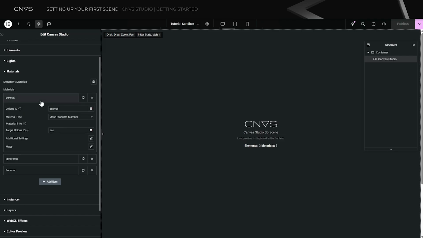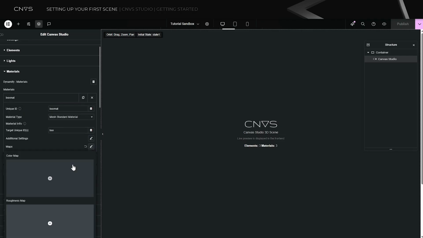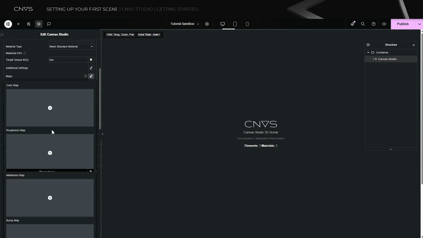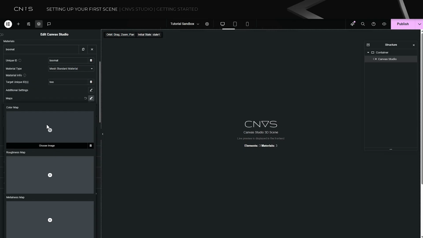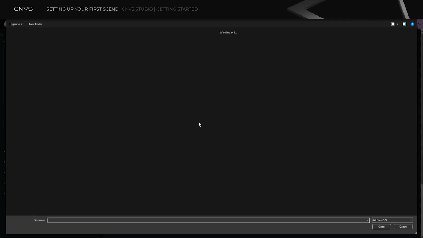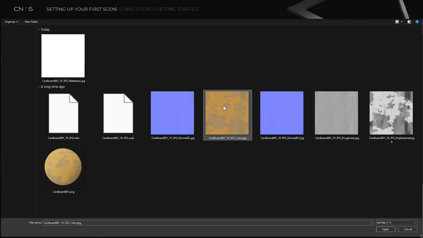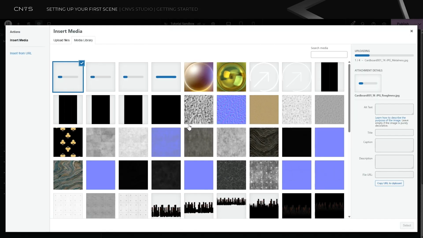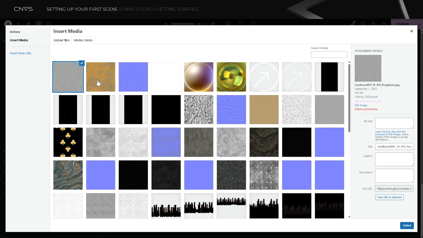Back in the Elementor editor, click the pencil next to Maps for the first material. You'll see several texture slots. Each of them represents a material property we can influence with a texture. Let's click the first slot and upload your textures. We don't need every file we downloaded. For now, just upload the color, roughness, metalness, and the normal GL maps. When you choose a normal map from Ambient CG, always pick the GL version. We'll cover all the details of texturing and materials in future videos, but for now we're keeping things simple so you can experiment on your own.